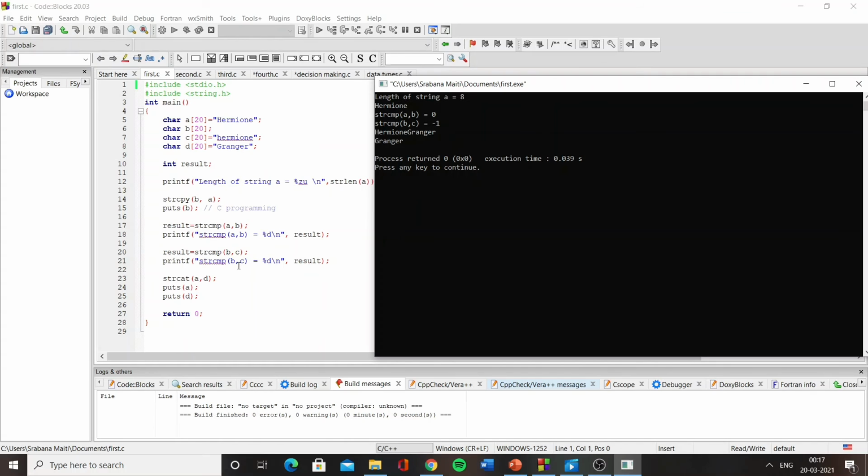Similarly, in the next one, we are comparing strings b and c. Since it is not the same, because in c the h is small, and we know that uppercase and lowercase letters are not treated as the same, the result is -1, meaning that these two strings are not equal.